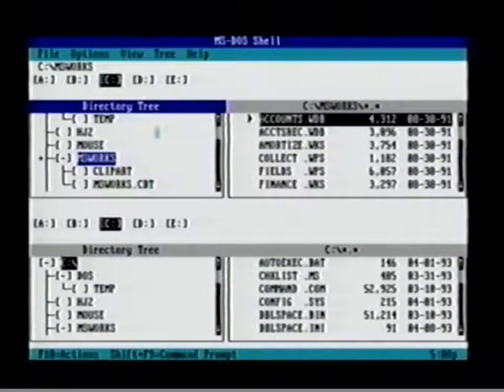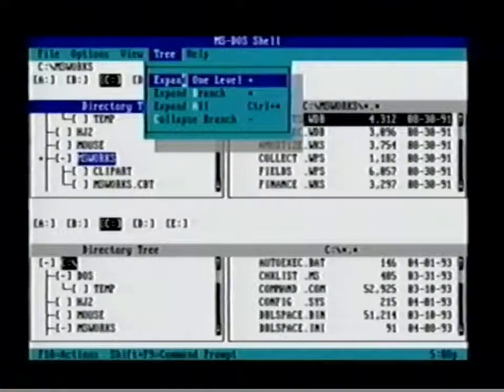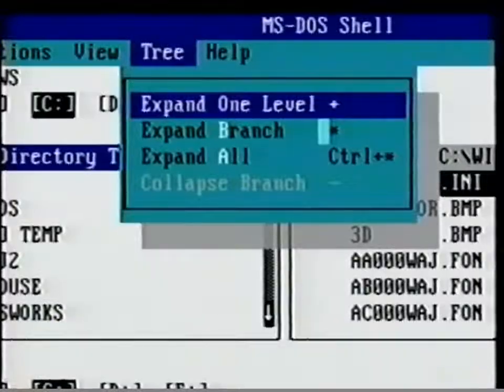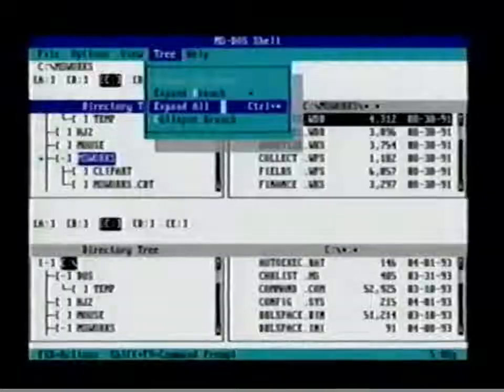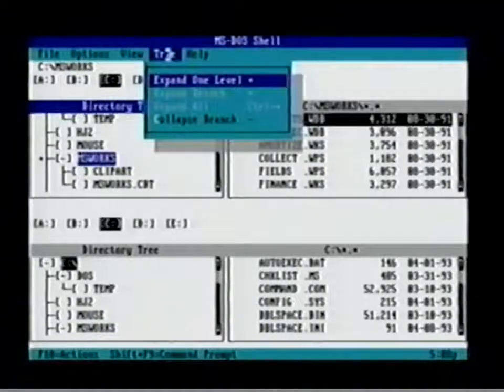In the Tree menu, the Expand options are listed with shortcut key assignments displayed on the right. Expand All shows us the big picture. Click on the Tree menu again, and Collapse Branch is the only option available since everything is expanded. All directories are collapsed when DOS shell is started.